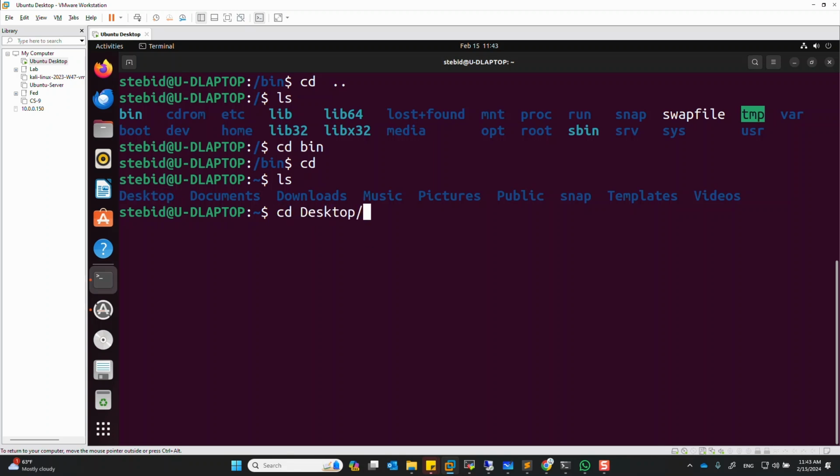Remember, Linux is case sensitive. I hit enter and I am inside my desktop. If I want to see my present location, I will do a present work directory, pwd, and I hit enter. It gives me the absolute path. Under the root of this computer, right over here, there is a place called home. And under home, there is a home directory called stb. And under stb, there is a desktop.